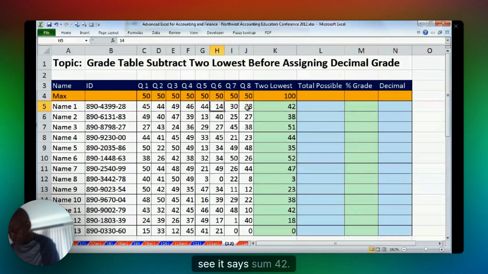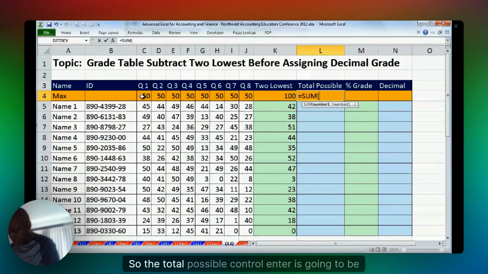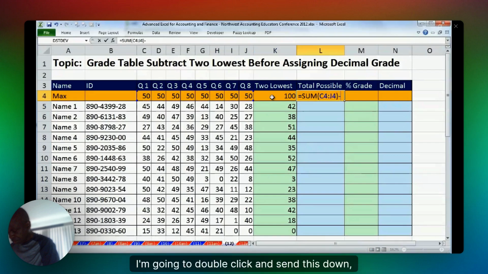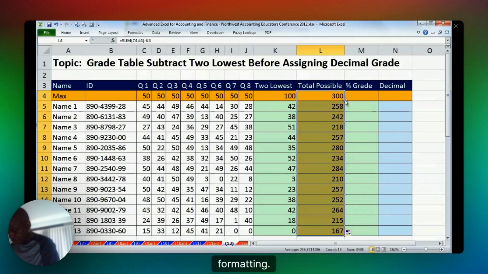Now total possible equals SUM, all of those minus the 2 lowest. So the total possible, Control Enter, is going to be 300. I'm going to double click and send this down, point to the smart tag and say fill without formatting. All right, so now I can calculate my percentage.